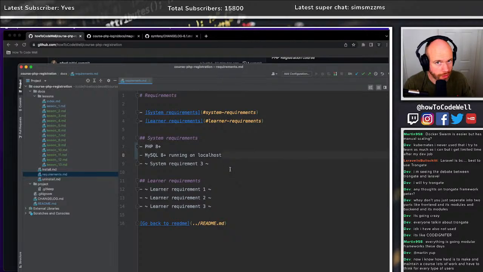So not in a Docker container, nothing like that, or on AWS or wherever you put it, just off of your local host. I don't want to add any complexity to this.